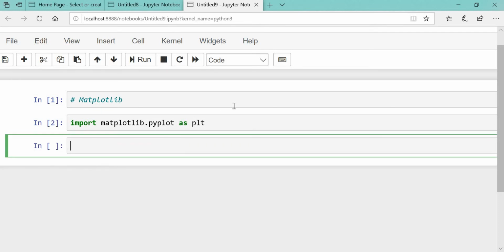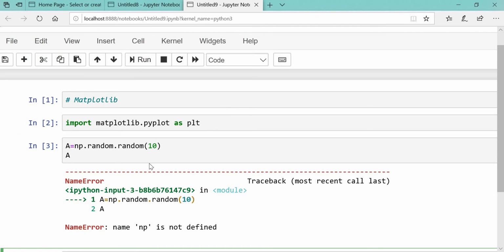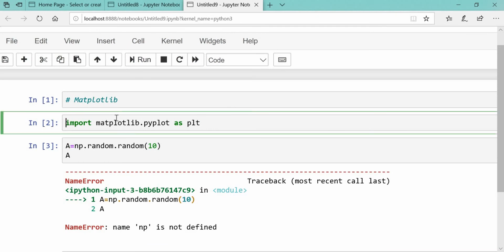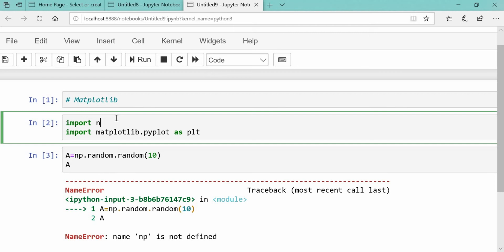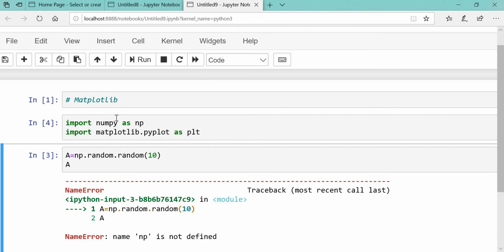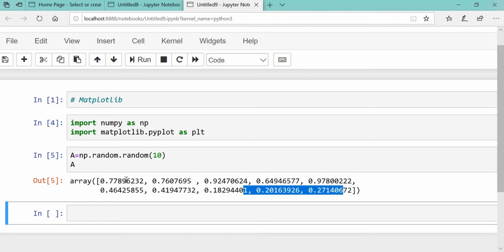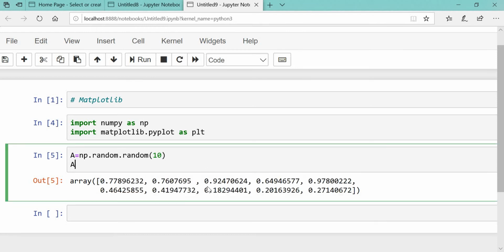Now let's say we'll create any random value. Let's say a equals np dot random, that is the syntax we can use to create random values. Let's say we will create 10 random values. Then we can call... sorry, we have not imported numpy. Okay, let's say we want to plot all these points on a graph.